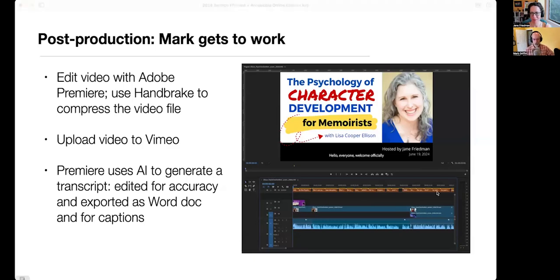After I'm done using Premiere to do the basic editing, I export the video and then use a free program called Handbrake to squash it down, because the basic video, even when I've edited it, is enormous. It's many gigabytes large, and that's just a big pain for people downloading the files. And I think it's probably a pain for streaming as well.